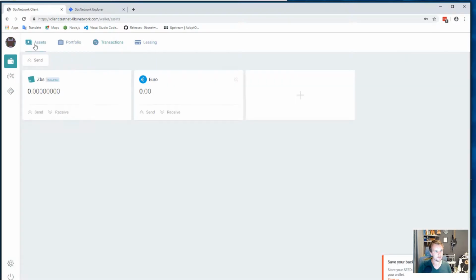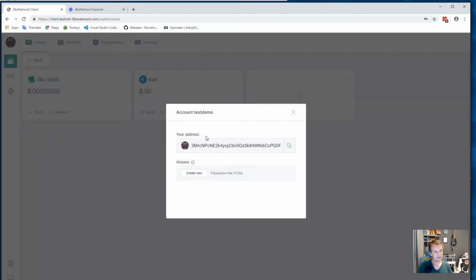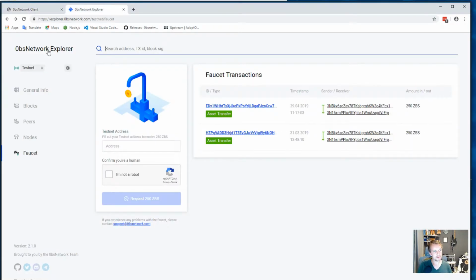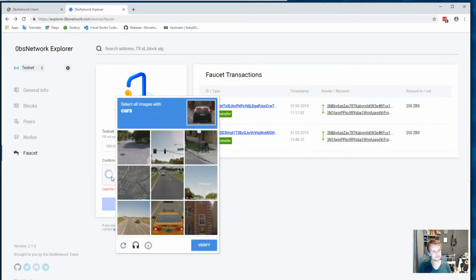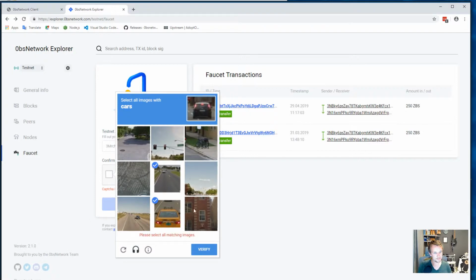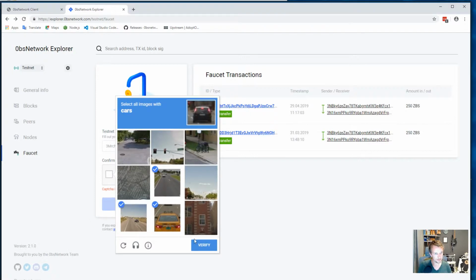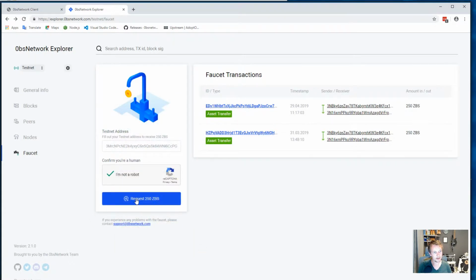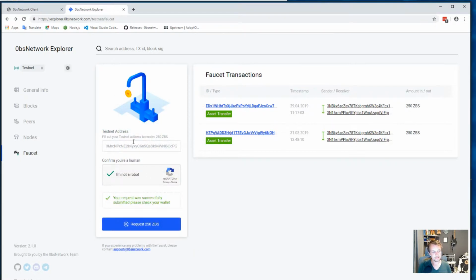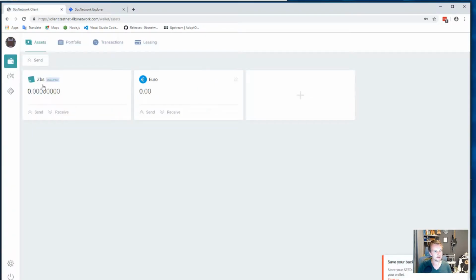And get started. So the first thing we need to do is get some coins. So we'll go to the faucet, which is on the Explorer, pop the address in here, select all the images with cars, one there, and request our ZBS. Now after a couple of seconds that should show up on our balance here. Okay, there we go, 250 ZBS.